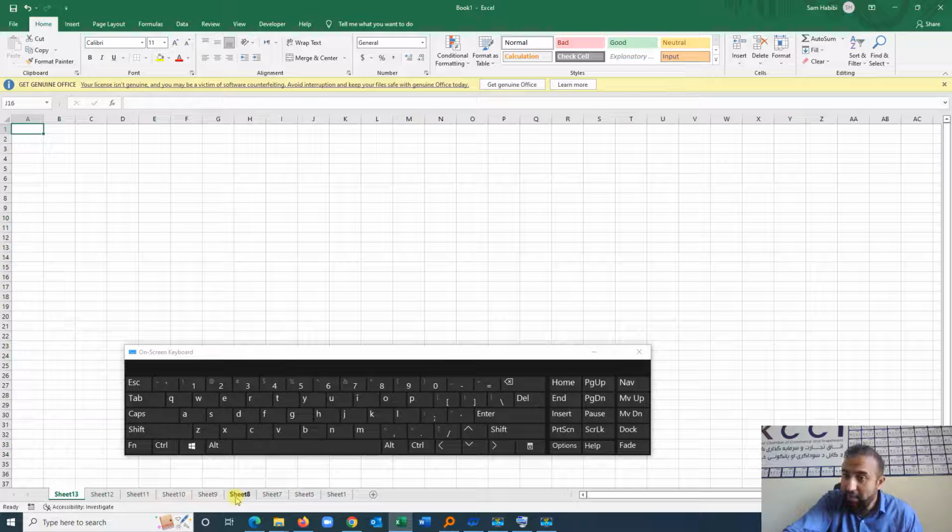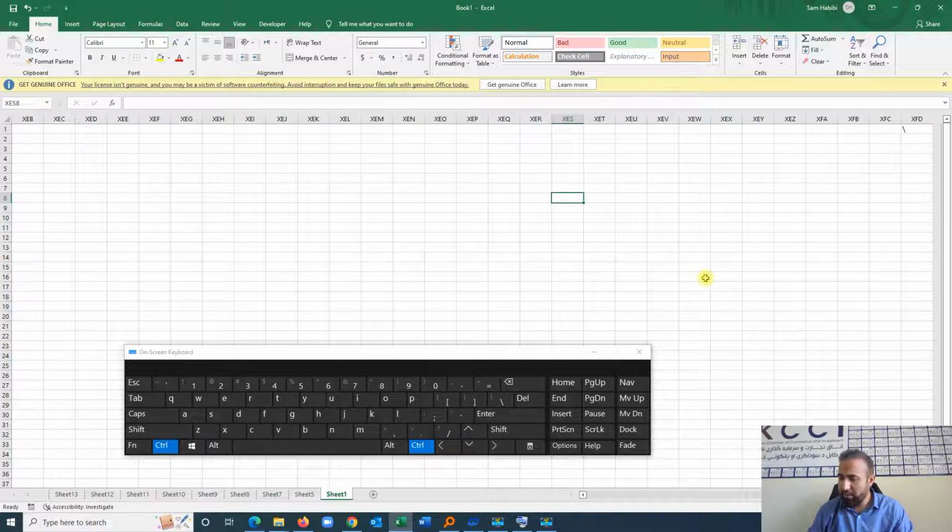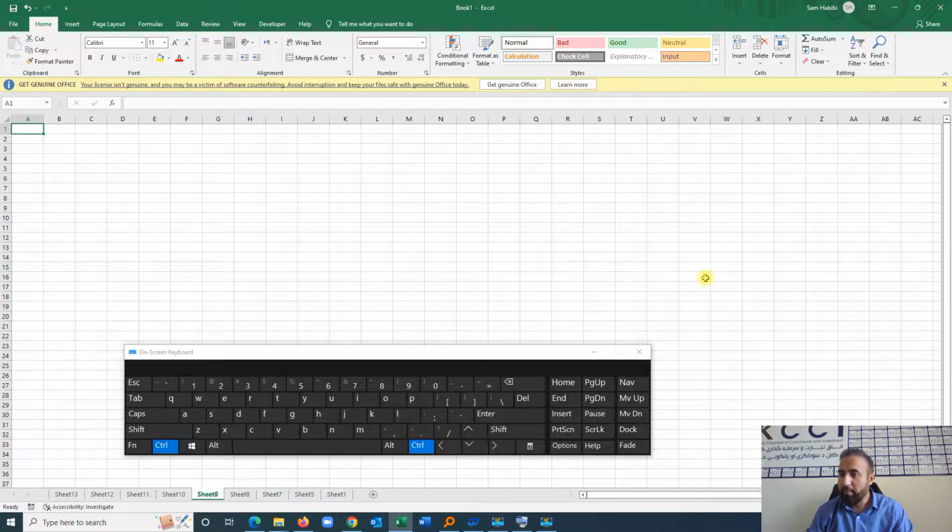But before deleting the new sheets, let's see how we can switch through the sheets. The shortcut for that one is Control and Page Up and Page Down. Page Up and Page Down. You see now I'm going through the sheets and coming back to the first sheet.